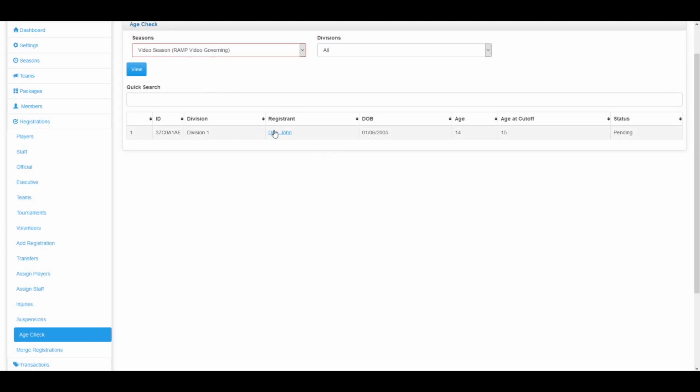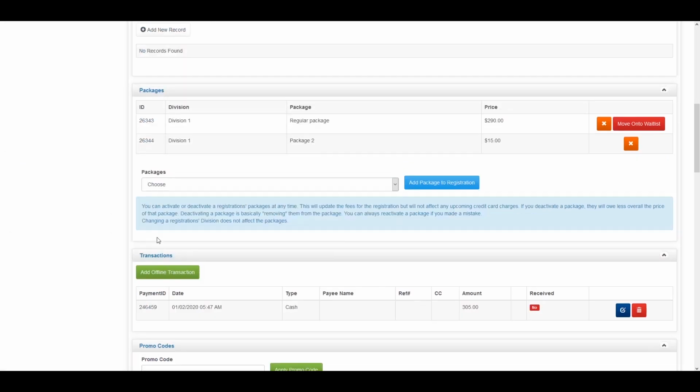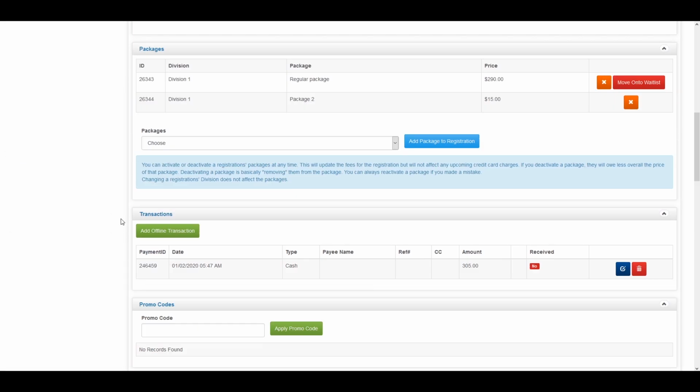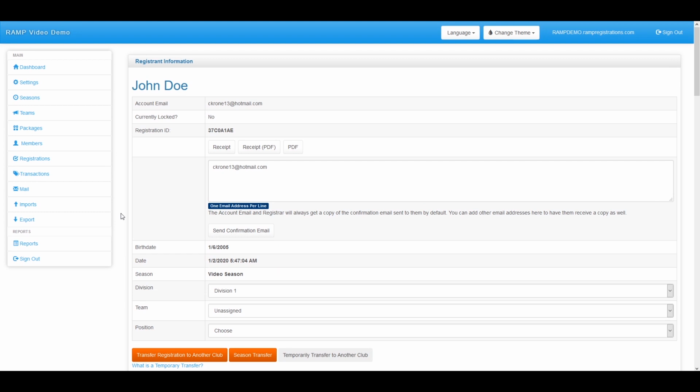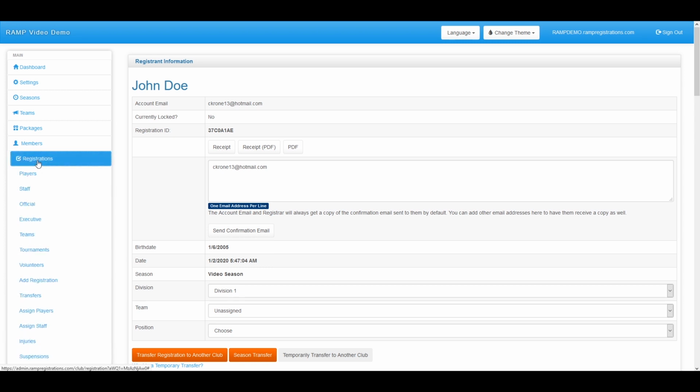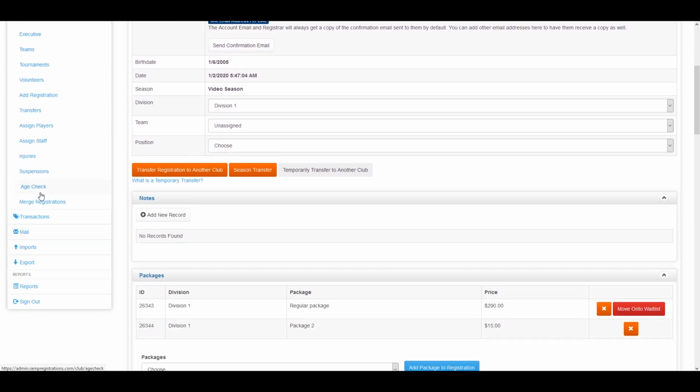So for example, this one, he was 14, the age cutoff is 15. This needs to be approved by the governing body to go through, because it is an out-of-bounds age range registration, and because it's under the governing body, it doesn't need to be approved by you, it needs to be approved by the governing body. And the very last thing is the merge registrations, which we've already covered.